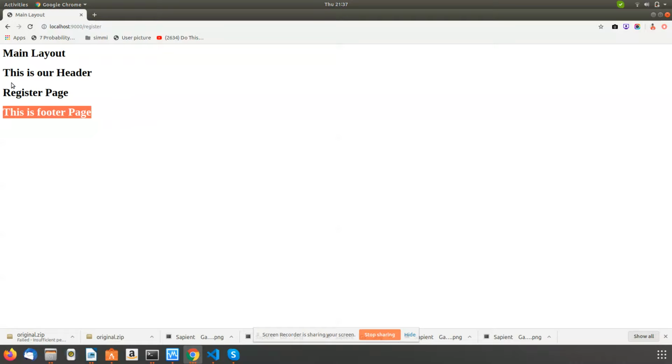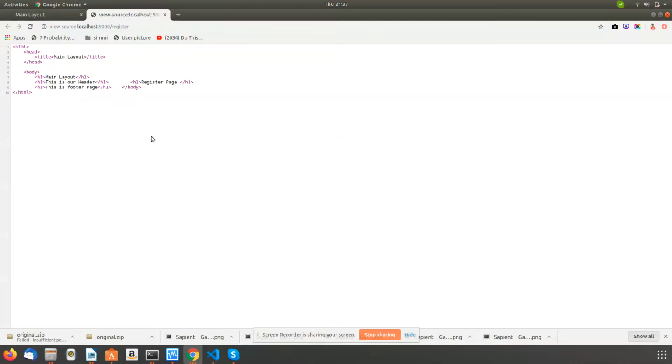So this is how we can add our partial. It means this is how we can add our header and footer within the main layout. So we have everything compressed within the main layout. If we do a Control U, we can see that each and every piece of code present here is of the main layout. It means this layout is the main layout, but this is a separate segment, this is a separate segment, this is a separate segment, right?